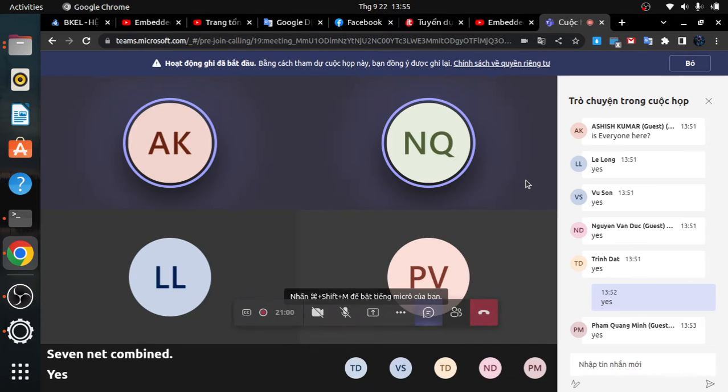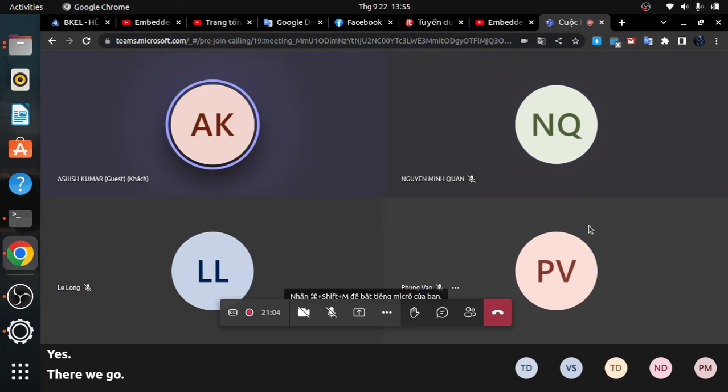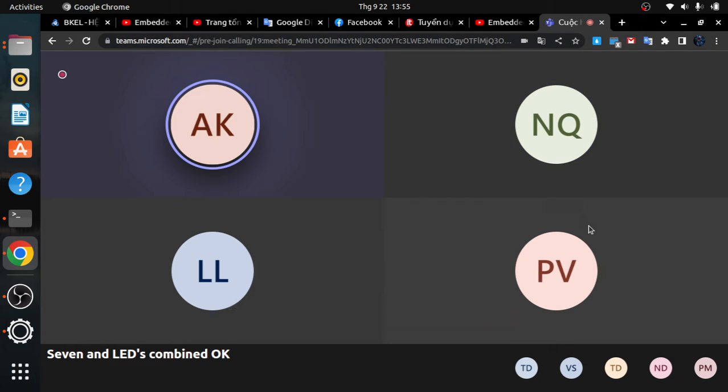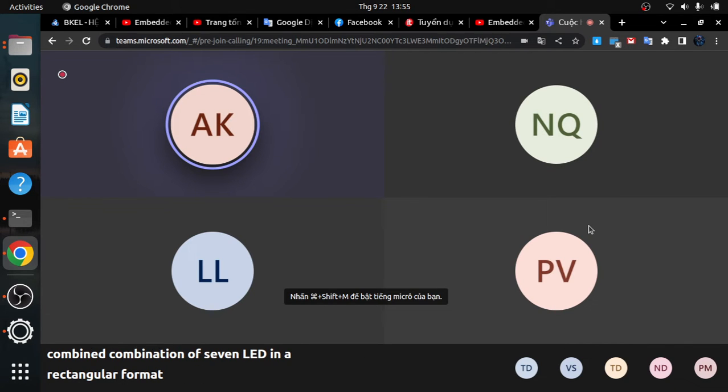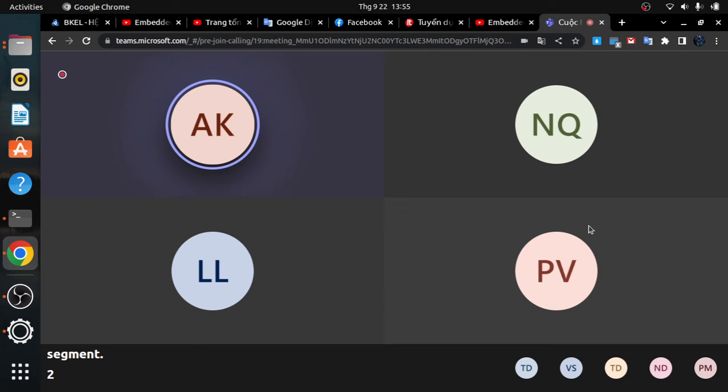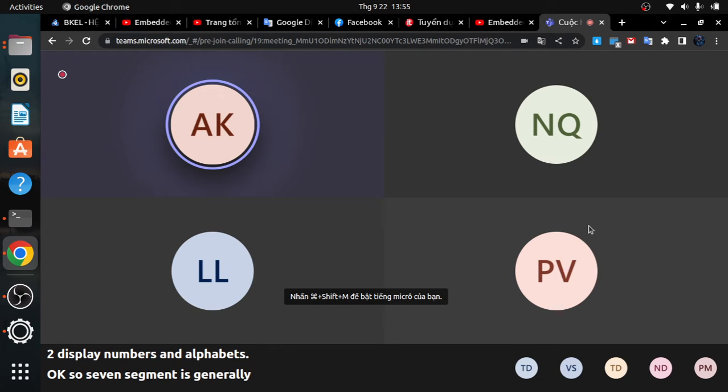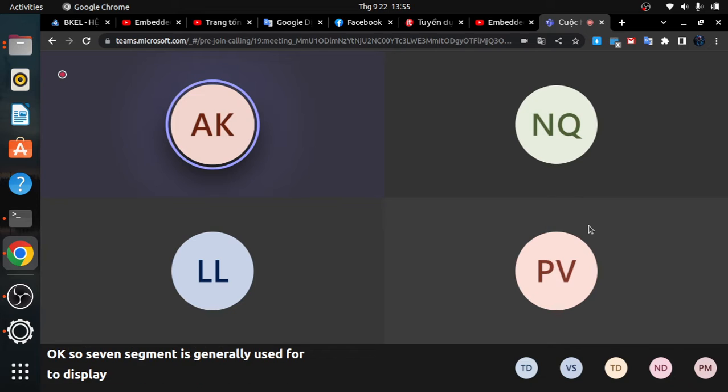In simple definition, you can say the combination of seven LEDs in a rectangular format is known as seven segment, to display numbers and alphabets. So seven segment is generally used for displaying numbers as well as alphabets.